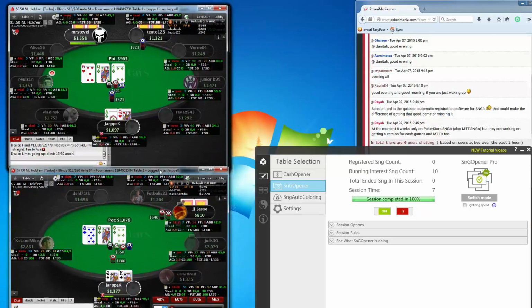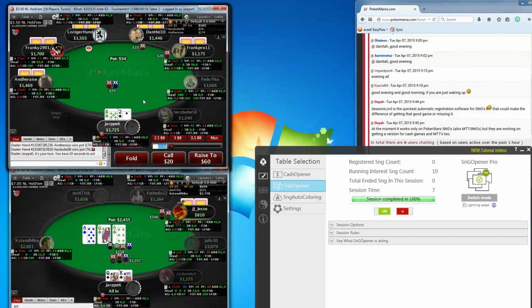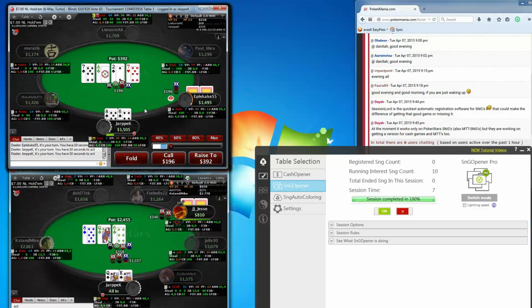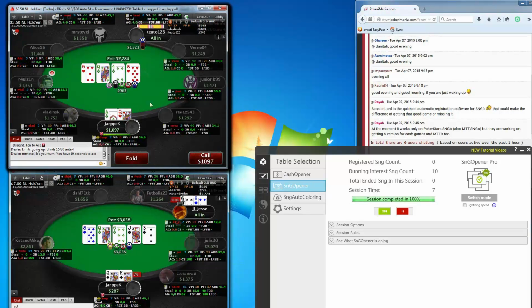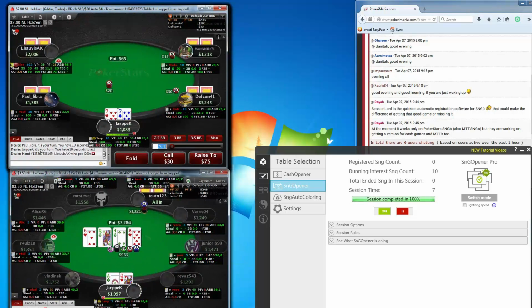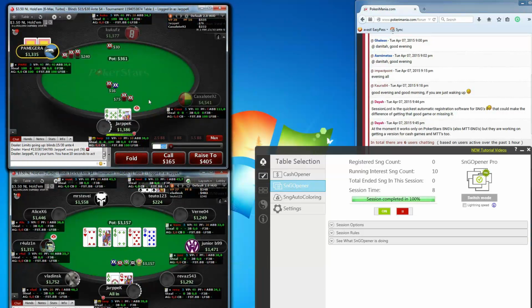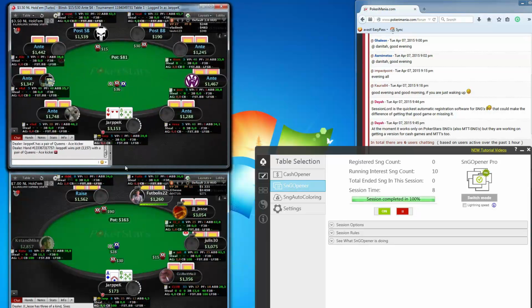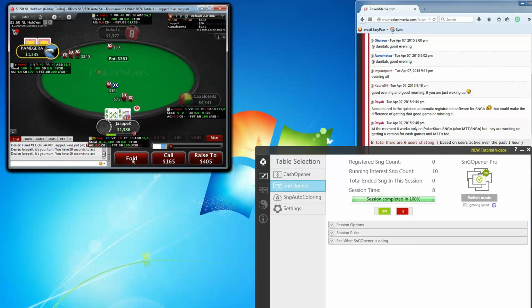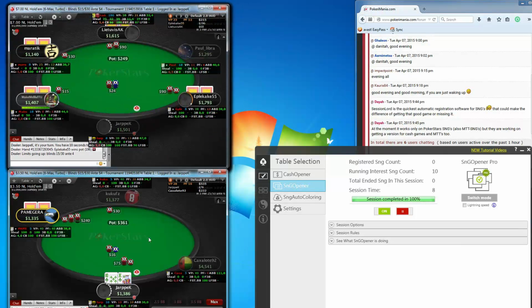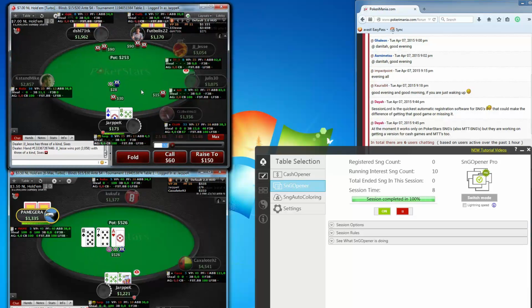And here versus a mobile player unknown, I'm going to stack off with the pretty strong top pair. Unfortunately, he had it this time. Here is another hand where I basically have to stack off. And here we can defend versus the regular 3-bet.